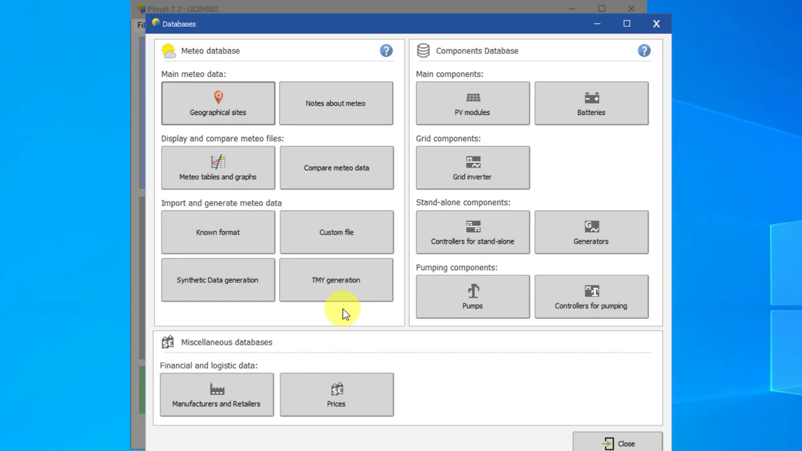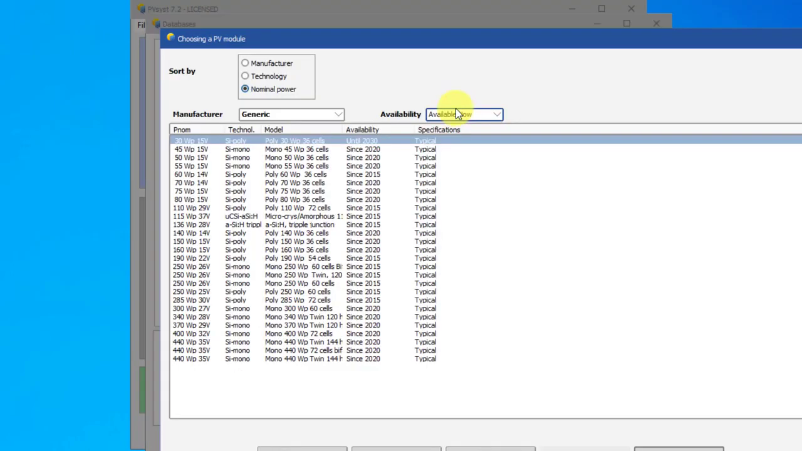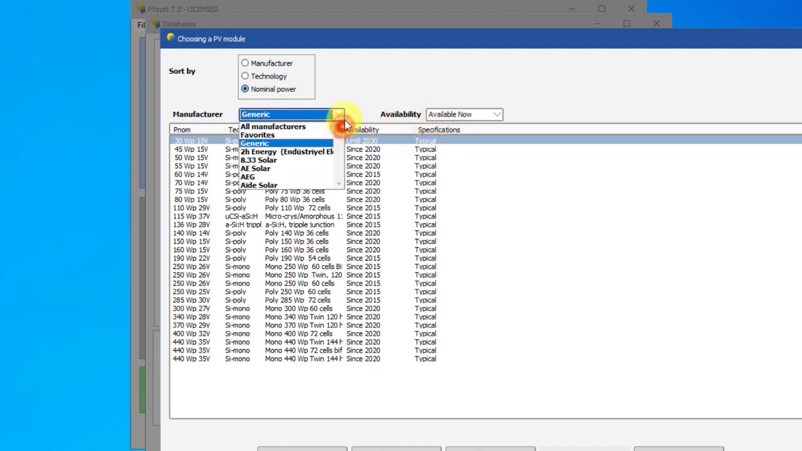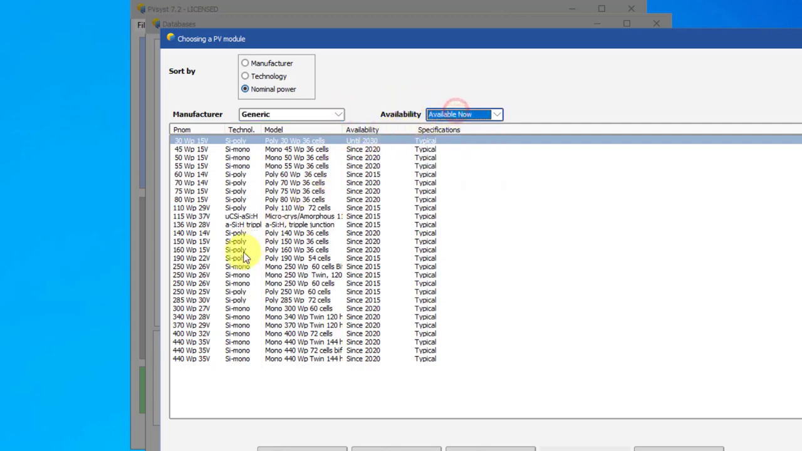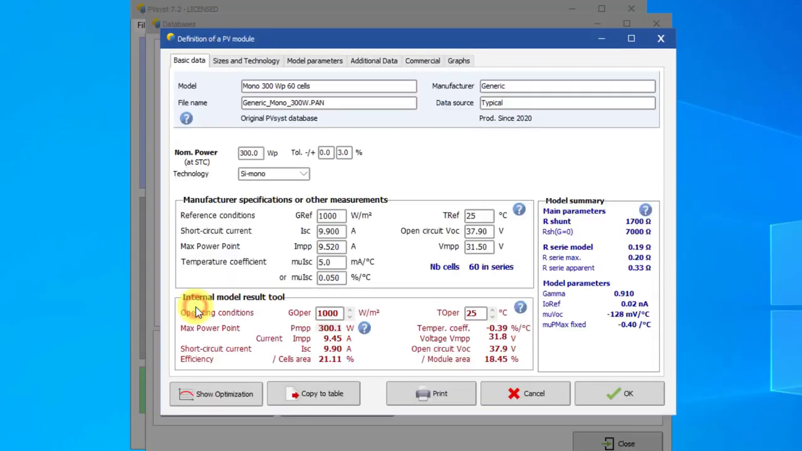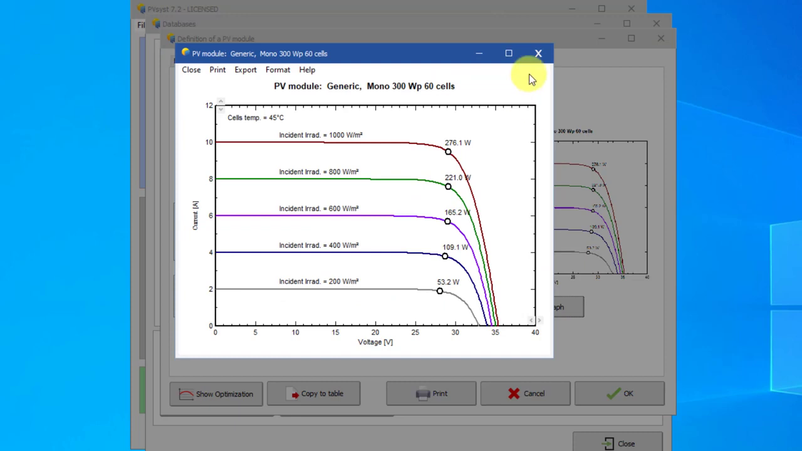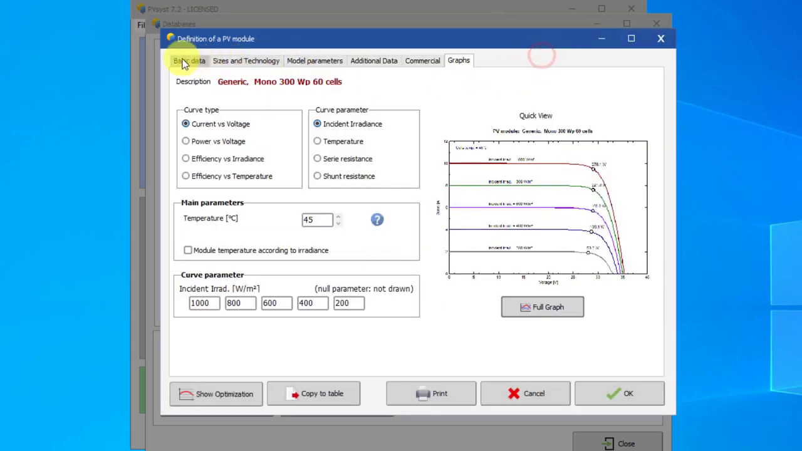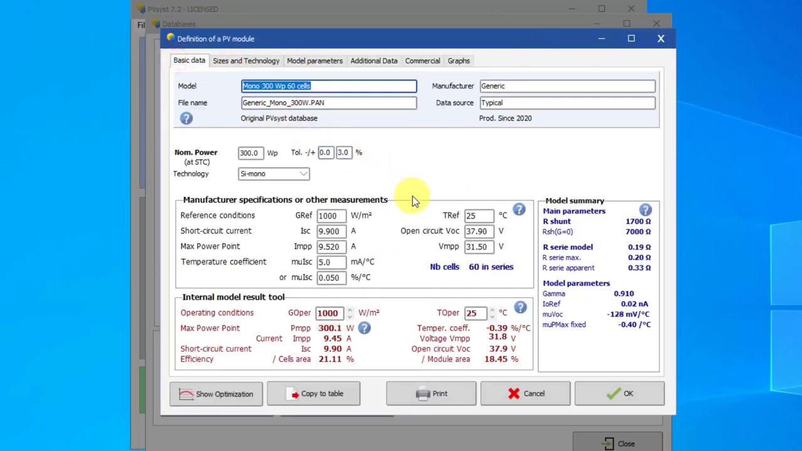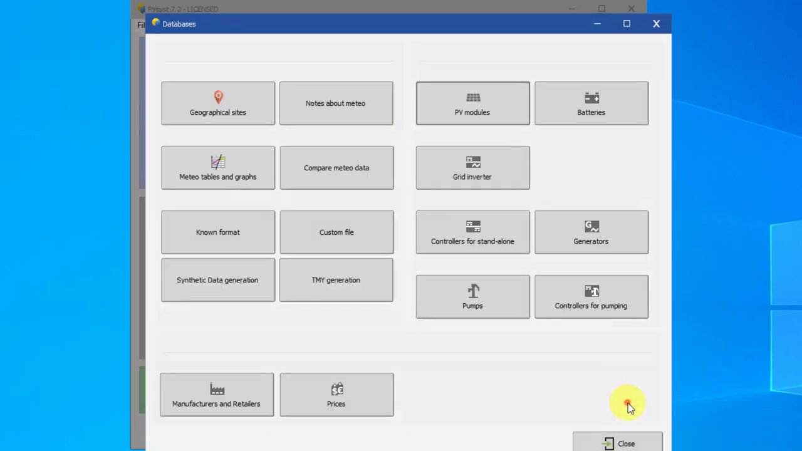To illustrate the management of PV components, open PV modules. The available components are listed by manufacturer, and there are some filters for facilitating the choice. By double-clicking a module, you get a dialog with its properties. You can see graphs of the behavior of this module, modify its parameters, or create new ones. There will be several videos explaining the management of each component.